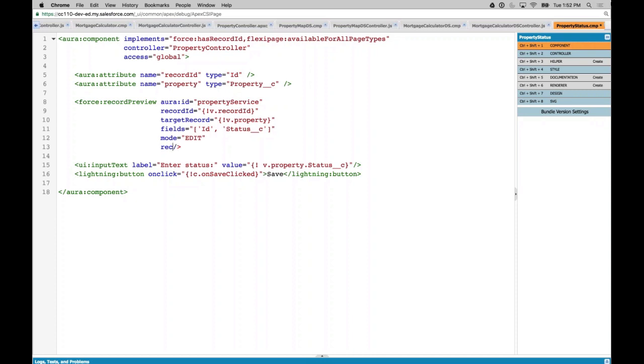So I'm going to do this. I'm going to wire that event. So I'm going to say, okay, if the record is updated outside the component, then I'm going to call the on record updated in my client-side controller, okay? And in fact, I'm going to save this.